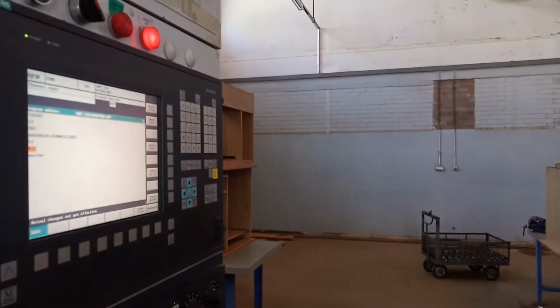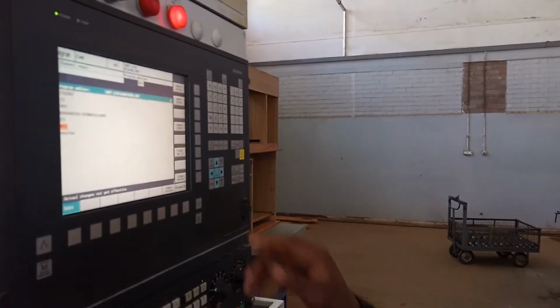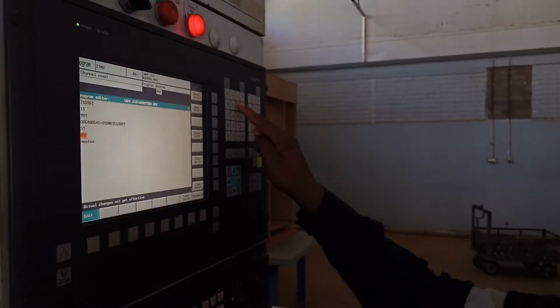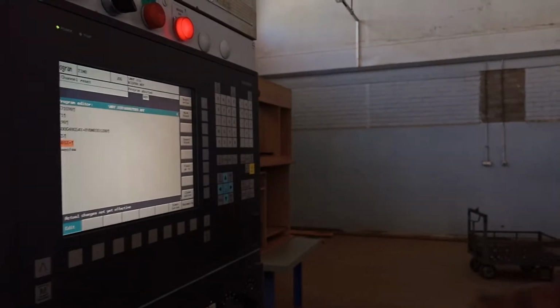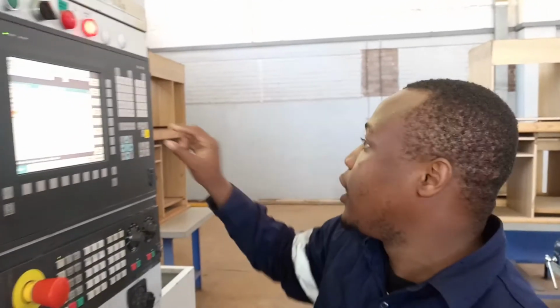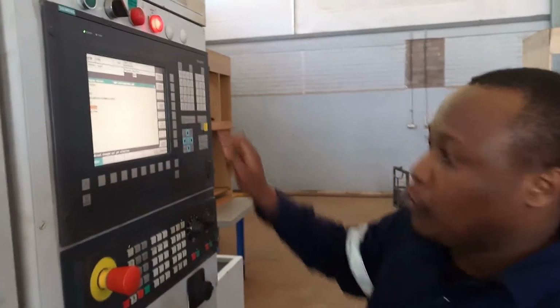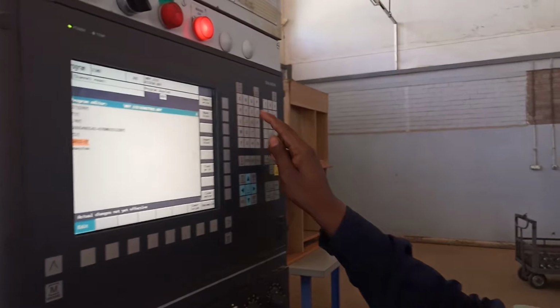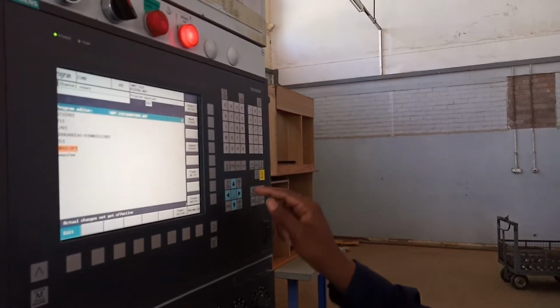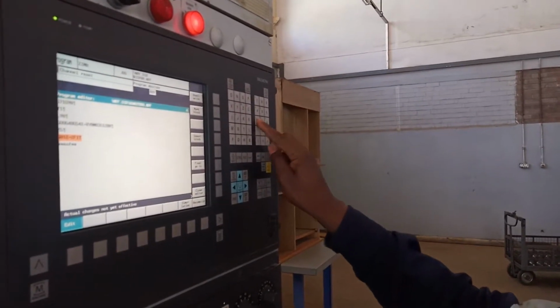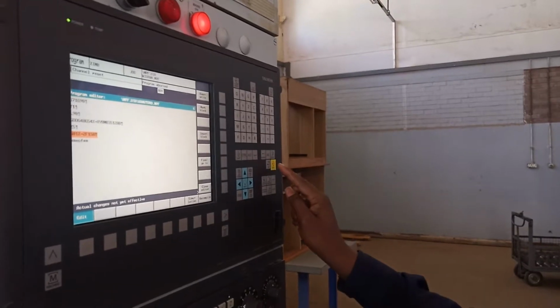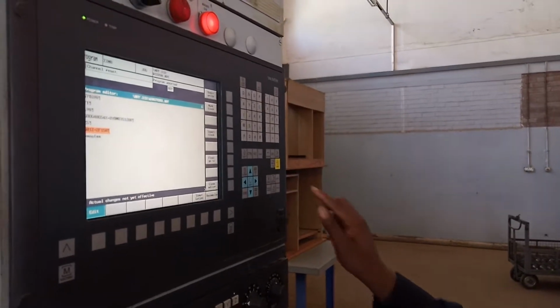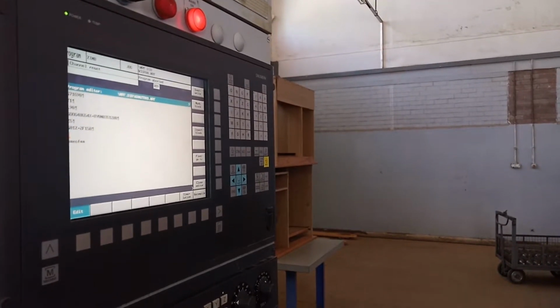G01 Z negative. I'm now coming into the material with my feed. Spindle goes down 2 mils. So I'm just gonna put Z-2, and then I put my feed. I press F for my feed rate. I put my feed rate at 150, and then that's it. Done.